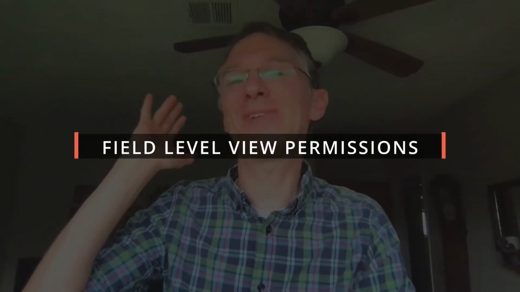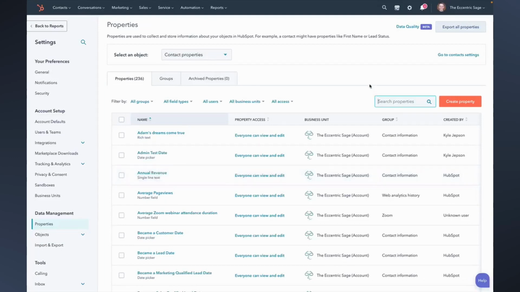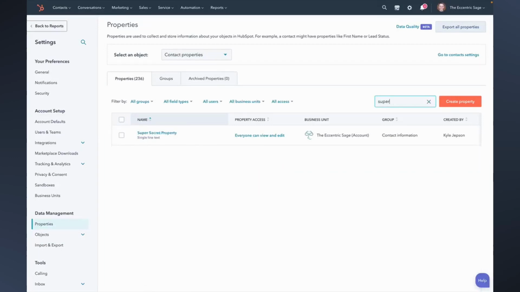All right, enterprise friends, you now have field level view permissions. For a while, you've been able to restrict who could edit specific properties, individual fields. Now you can restrict who can even see them. So check this out. Here I am on my properties page, and I happen to have this super secret property I don't want very many people to be able to view. It's got very sensitive information, you guys.